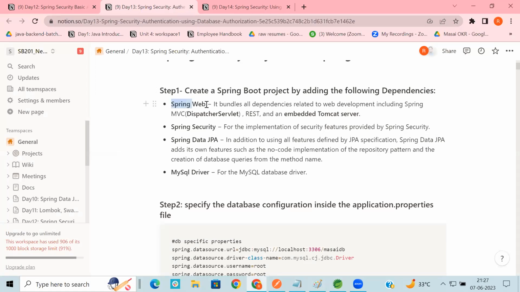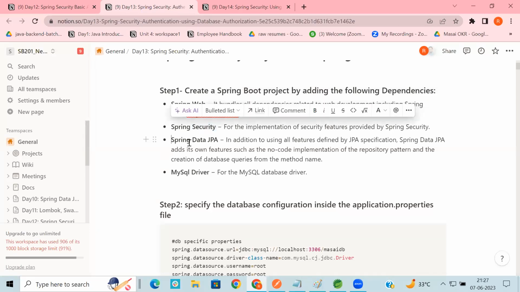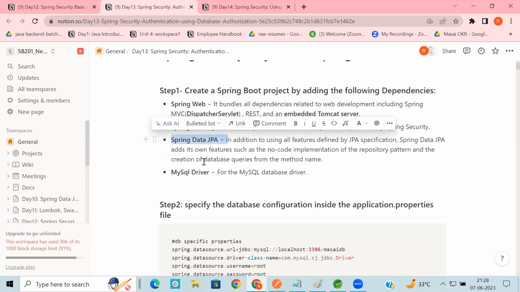क्या क्या चीजें हैं? Spring Web, इससे आपको क्या मिलेगा? Dispatcher सर्वलेट मिल जाएगा, embedded Tomcat server मिल जाएगा, जिससे आप REST API बना लो. Spring Security to implement the security. Data JPA, because here we are going to use the data JPA in order to perform the database related operation. You can use a normal JDBC also. That is, we have to use this class.